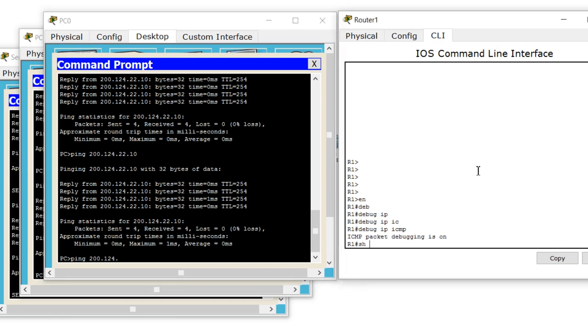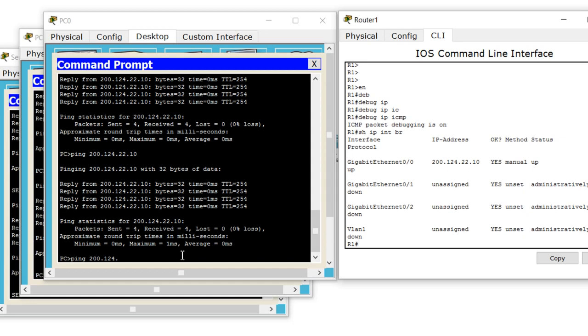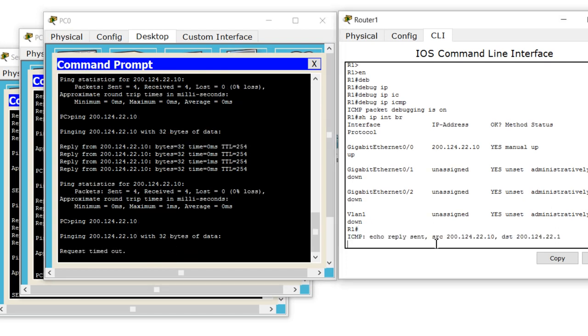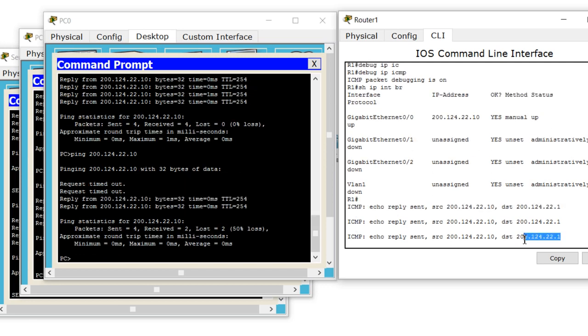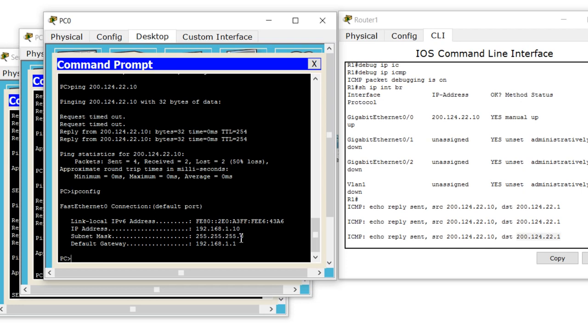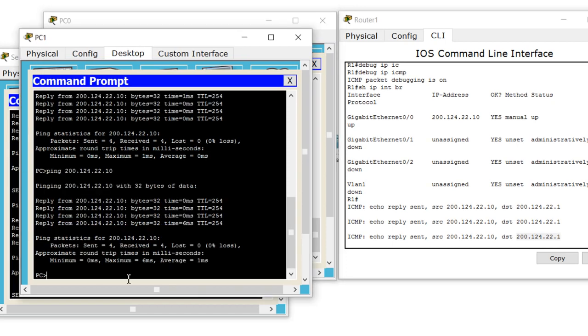Forgotten. Show IP interface brief. Alright, so I'm going to ping this IP address 200.124.22.10, right? And it is replying. So where is it replying to? It's replying to 200.124.22.1. So it's replying to 22.1. That means this IP address 192.168.1.1, show IP config. So you will see that 192.168.1.10 has been translated to 200.124.22.1.